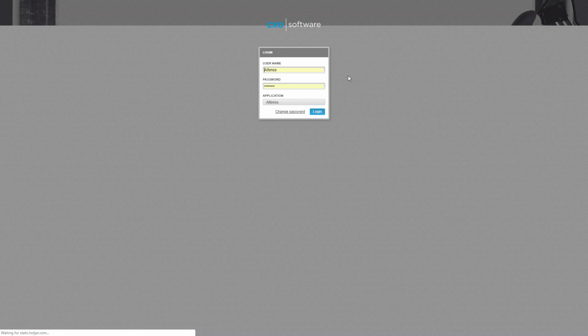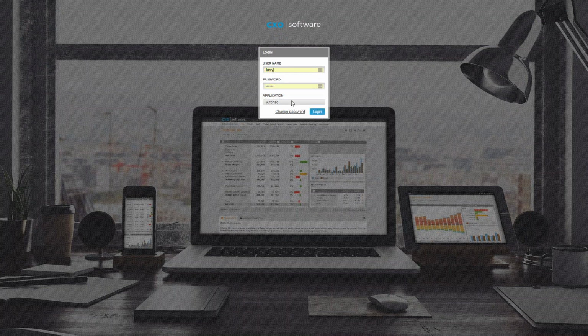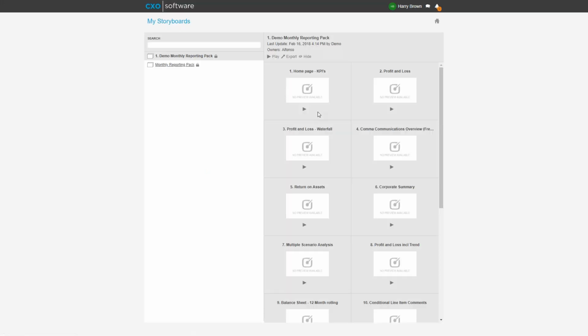I'm just going to sign in as Harry. Harry's a light user within our solution, and automatically it goes straight to the storyboards because that's all that's been shared with the light user. You can see that there are no menus at the top. There's no point of view settings. He just gets a list of all of the storyboards that have been shared with him.